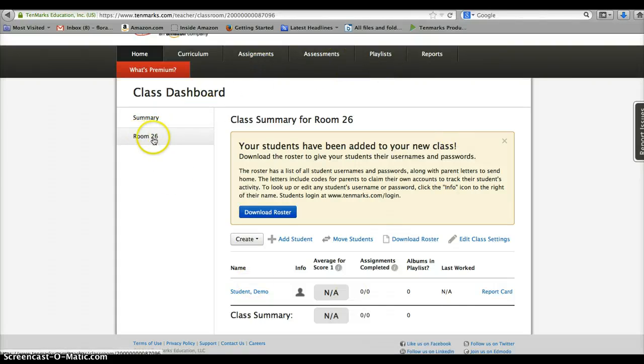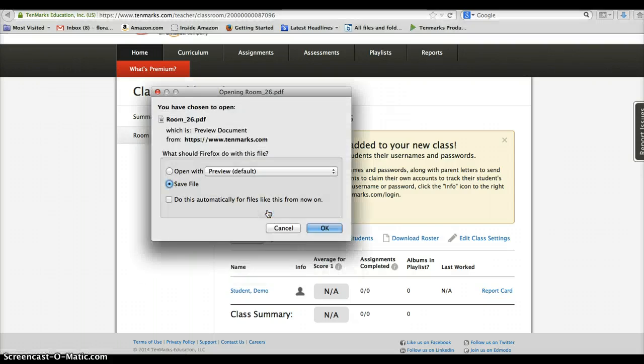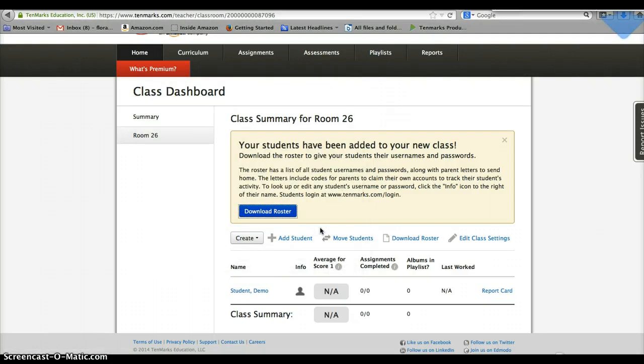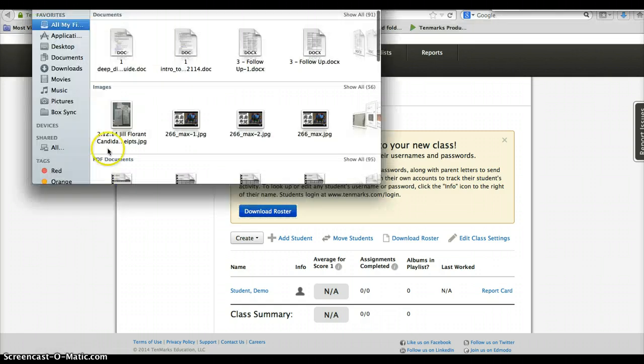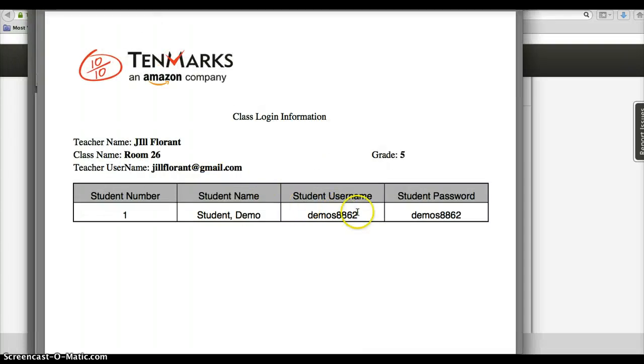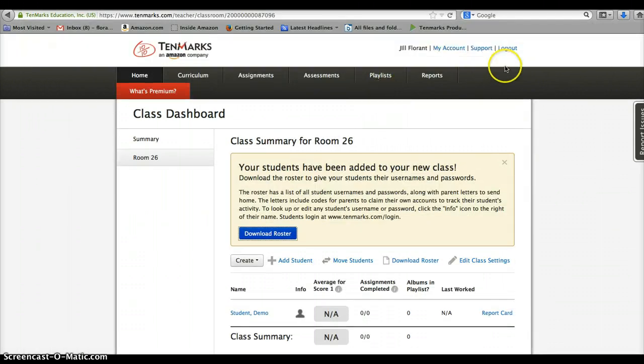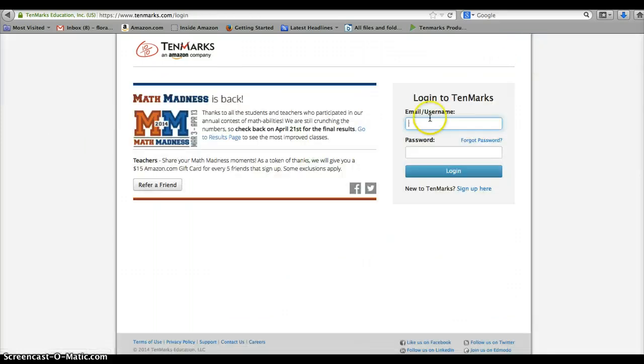So right now I'm at the TenMarks homepage. I have one class called Room 26, and you'll see that I have just one student. This will be the summary of what's going on in your class, and I just have the demo student. So I'm going to click this download roster button, and this will give me my login information for our demo student. So you see I've just clicked on the roster, and I'm going to cut and paste this. And that's all I'm going to do for now. We're going to come back in just a moment to my teacher account, but I want to show you how easy it is to log in and get started from that student account.